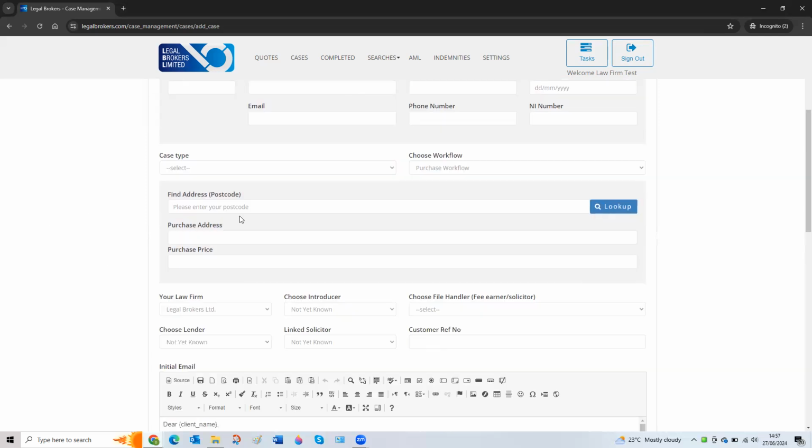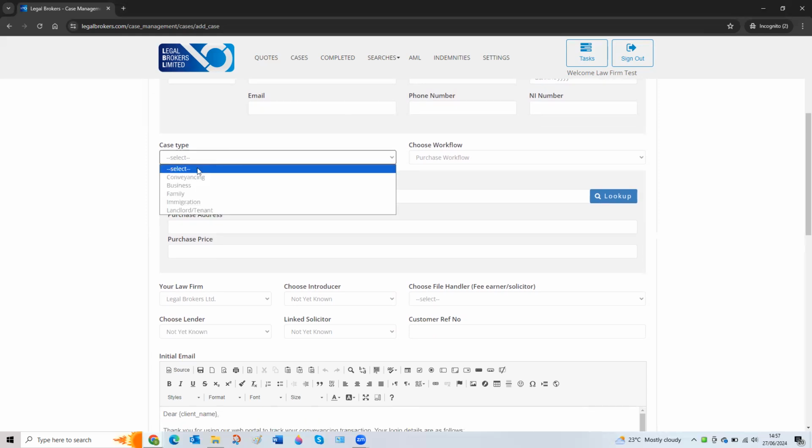In this particular matter, we're going to do a conveyancing matter and we're going to do a purchase. So case type is conveyancing, but as you can see, you can have business, family. You can actually have any type of case type you wish. It's all available in the settings. Again, we can show you that in more detail later on.